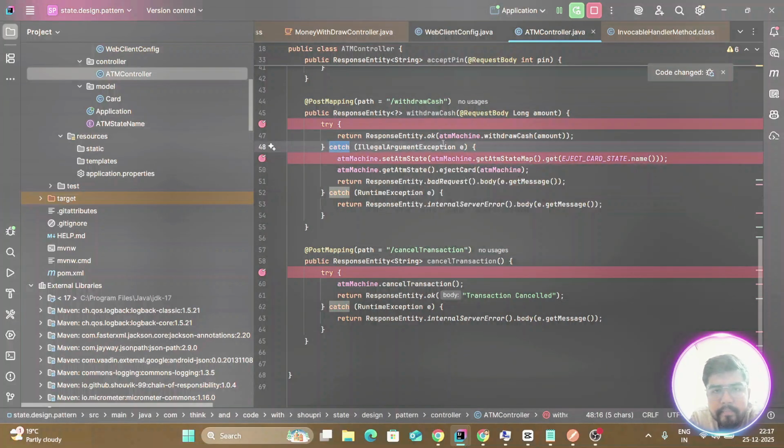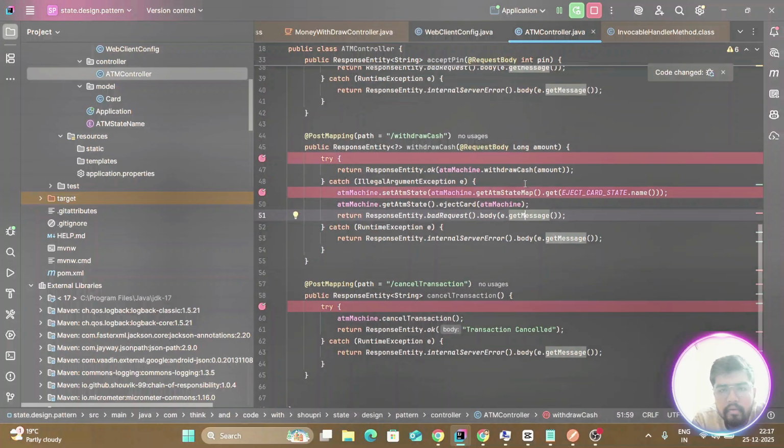It's strange actually. Response entity dot OK, return response entity, bad request, body exception dot get message. It's doing all the things. ATM machines dot set ATM state. Why is this line not going to be executed?